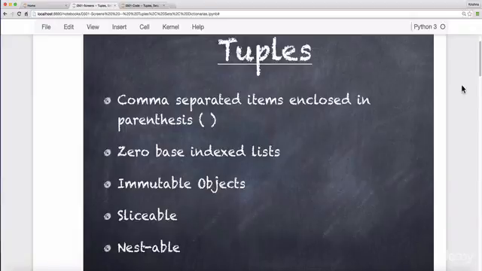This is the big difference between tuples and lists. Lists are mutable and tuples are immutable. Okay, let us see some code examples.